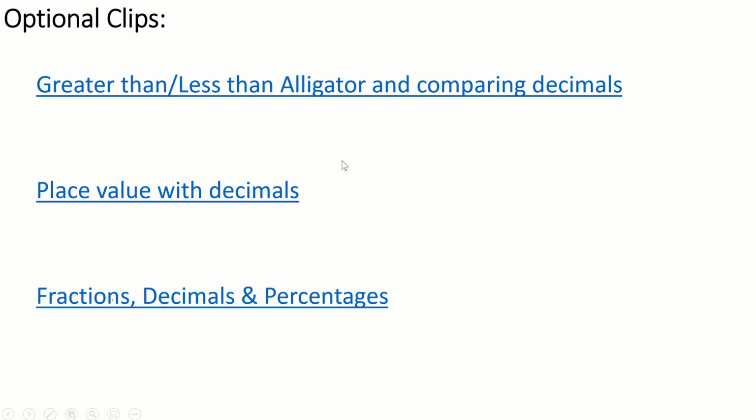Alright, now if you're not confident with greater than or less than, or you've forgotten how to compare decimals, if you want something on place value, or comparing fractions, decimals and percentages, I've put a bunch of clips on the slides for you to have a look at. Other than that, we'll start going through the examples.